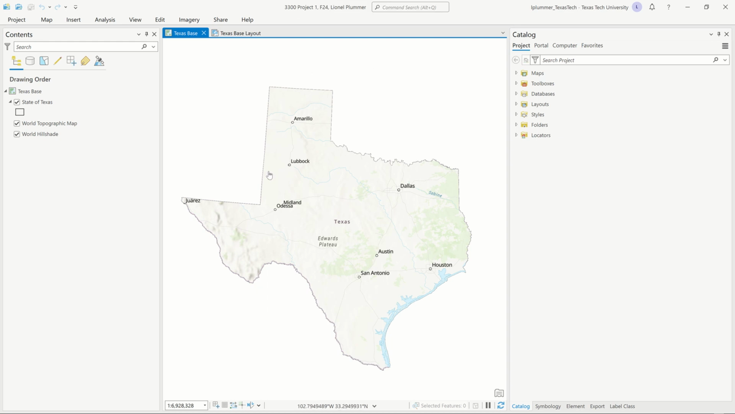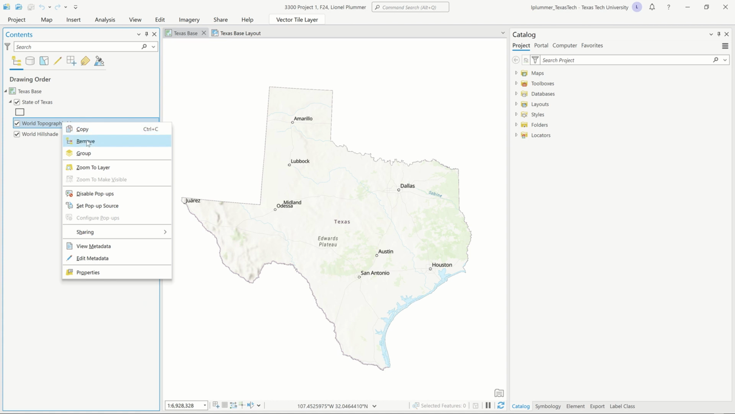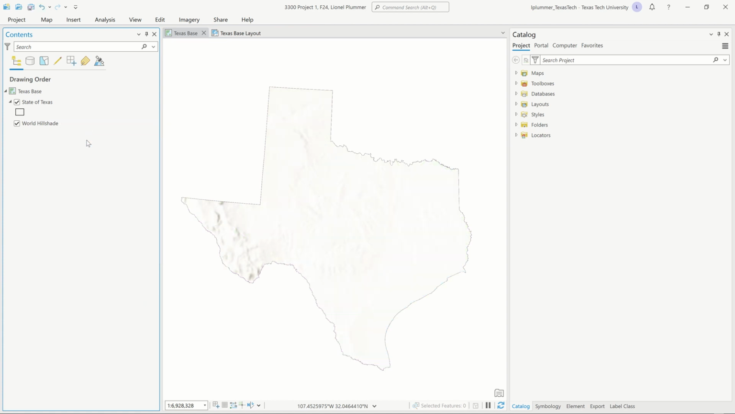Okay, so in this mini section, we are going to add, symbolize, and name the cities in Texas. Let's get rid of this base map, the world topo map. So right click on this fella and just thank you for your service, but we want to work with a clean map here.